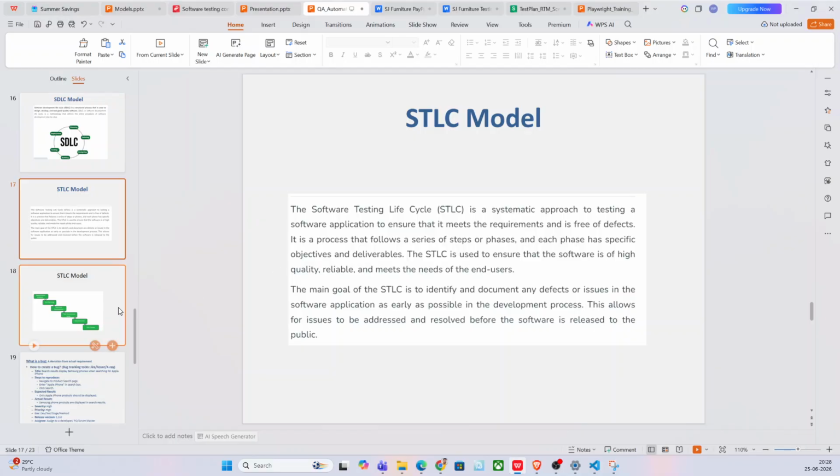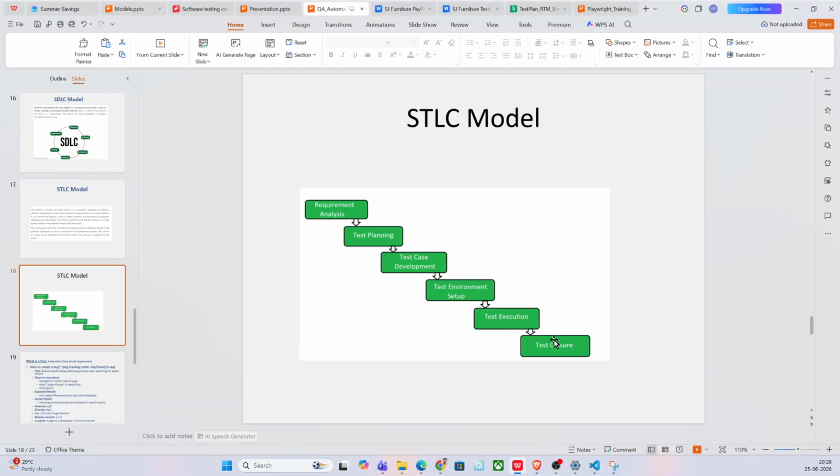Basically, these are the steps we follow: requirement analysis, test planning, test case development, environment setup, then test execution and test closure. Okay, there is an entry criteria for testing, and then there is an exit criteria of the testing. So this is the process we follow in the software testing lifecycle. This is the life cycle for STLC.